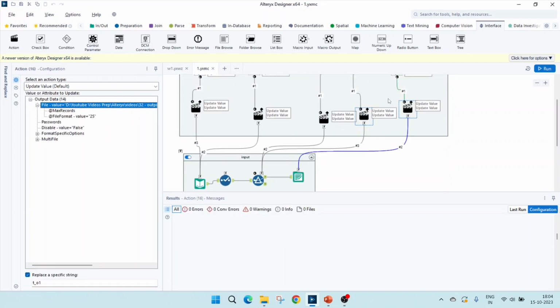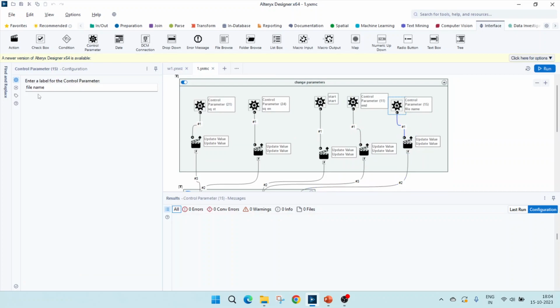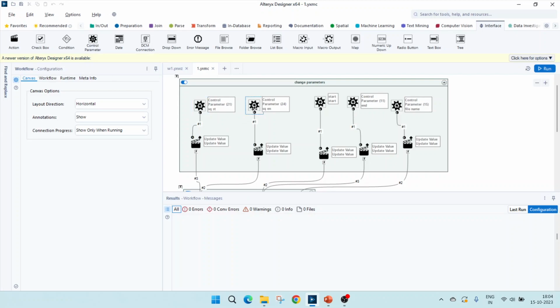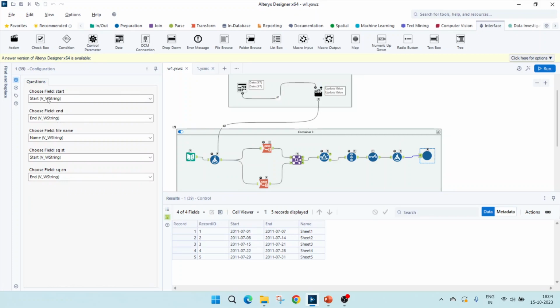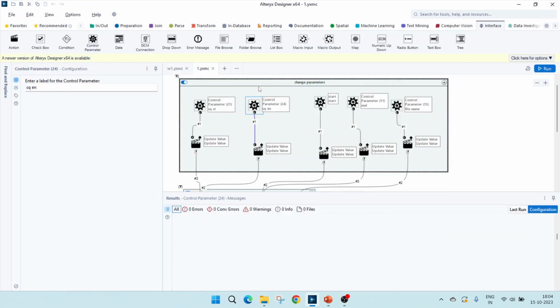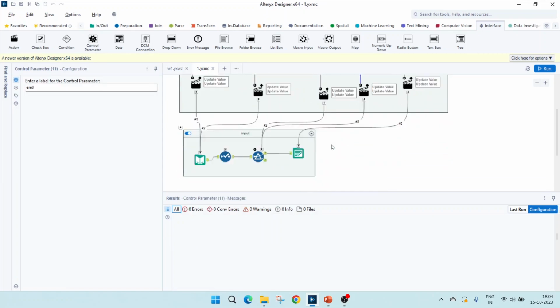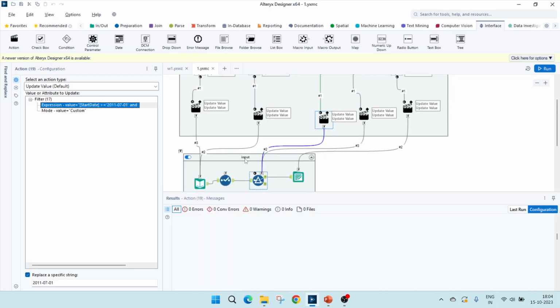Let me show you. So here we had this control parameter as file name. Here we had sq start and sq end, which are defined below. This will be for our SQL. And then for the filter, the start and end are for our filter. So here I have defined start and this is the end, and if you see, this is referencing the filter. So in this way we are able to dynamically get all the values.